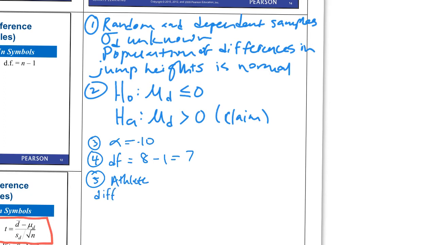All right, so here's where the deal is, where there's a bit of tedious work here. Athlete and then difference. And we have to define the difference that we're doing. So I'm going to do new minus old. So I have to take those 8 athletes and I have to get, for every athlete, the difference in their pair of values.